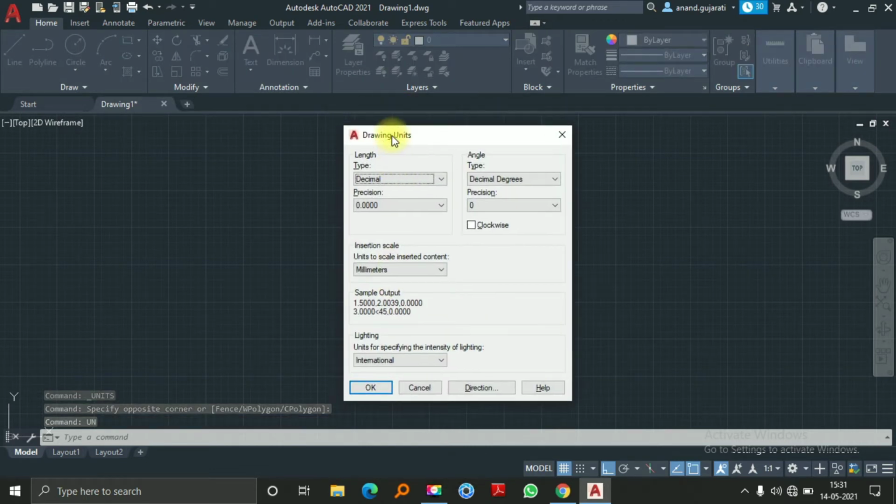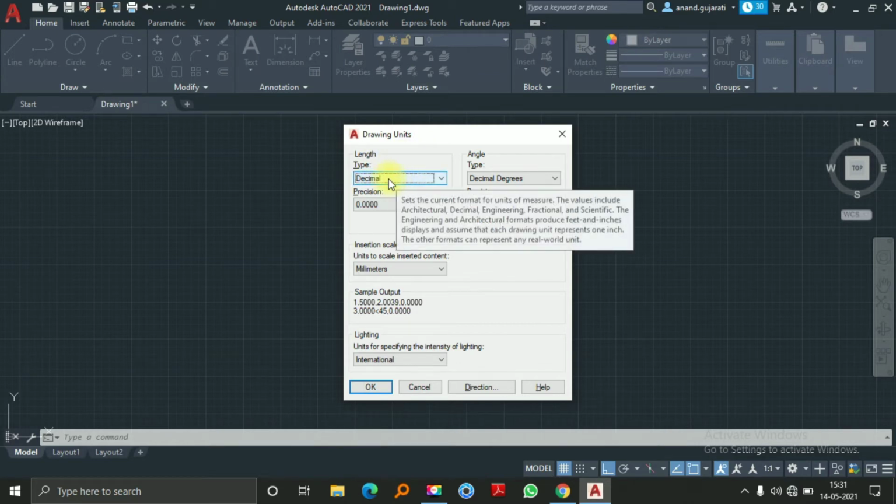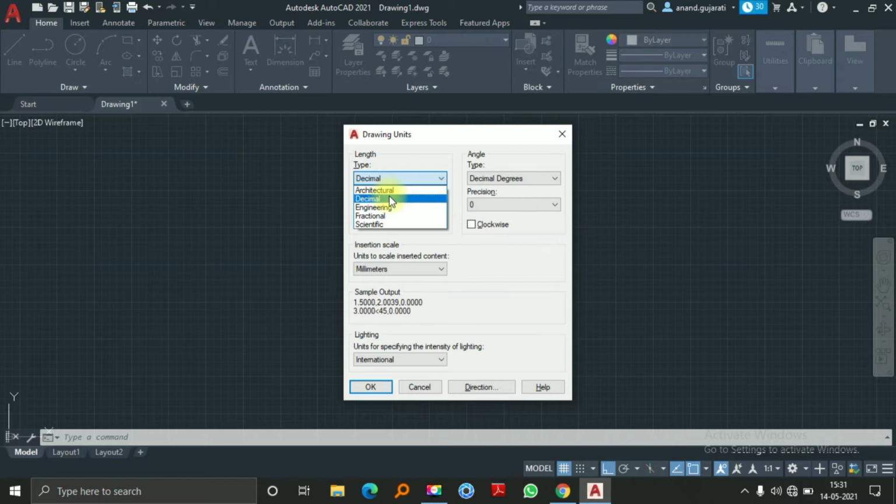It will pop up a window. It is called Drawing Units. Here we can see length, angle and insertion scale. In length, we can supply different types of length. For example, decimal, engineering, fractional, scientific, architectural. By default, it is decimal. If you wish to go to engineering length, you select it. If you wish to go for fractional, you select it.